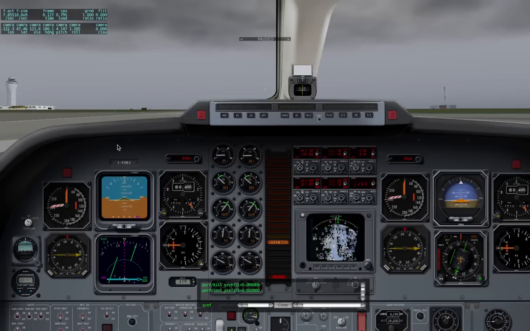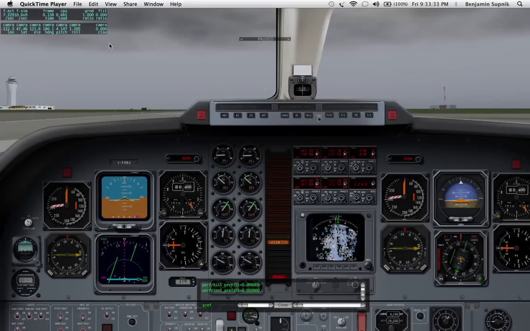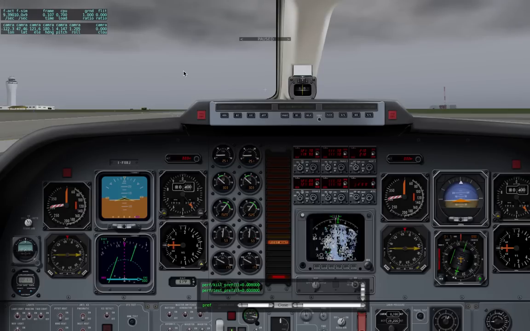Hi, I'm Ben Supnik. I'm one of the Xplain developers, and in this video, I'm going to explain Prefill. Prefill is an optimization you can put into your airplanes that makes a huge difference to Xplain's frame rate when there are clouds.